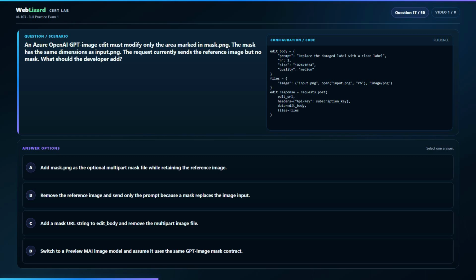Visible artifact. The edit body contains the prompt, replace the damaged label with a clean label, a count of 1, a size of 1024 by 1024, and medium quality. The files payload contains an image named input.png, opened in binary read mode, with the image PNG media type. The code sends an HTTP POST request to the edit endpoint with an API key header whose value comes from the subscription key, the edit body as data, and the files payload as multipart files. The response is stored as edit_response.